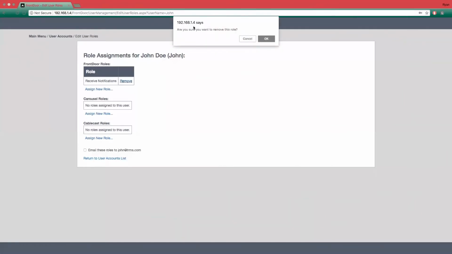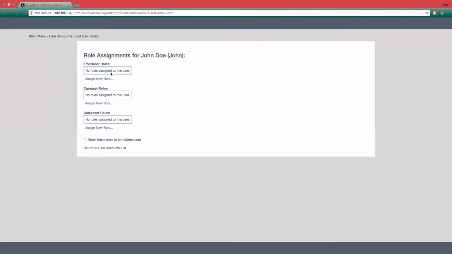It's just going to give us a confirmation to say that we want to remove that role for sure. You can click OK, and now they don't have any front door roles in there. And like I said, if you don't want to give that person administrator rights to front door, so you don't want them to be able to create user accounts or go into the server setup, just leave your front door roles blank. They'll still be able to see Cablecast Carousel, about, change their password, log out, things like that.